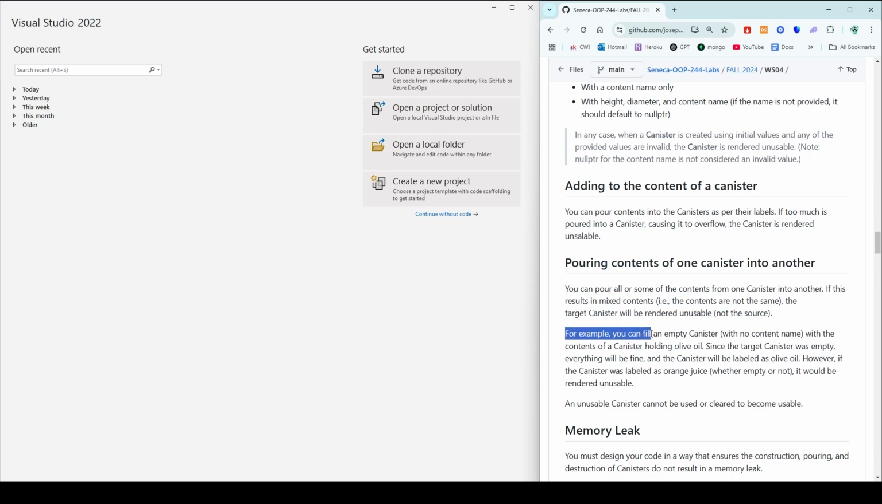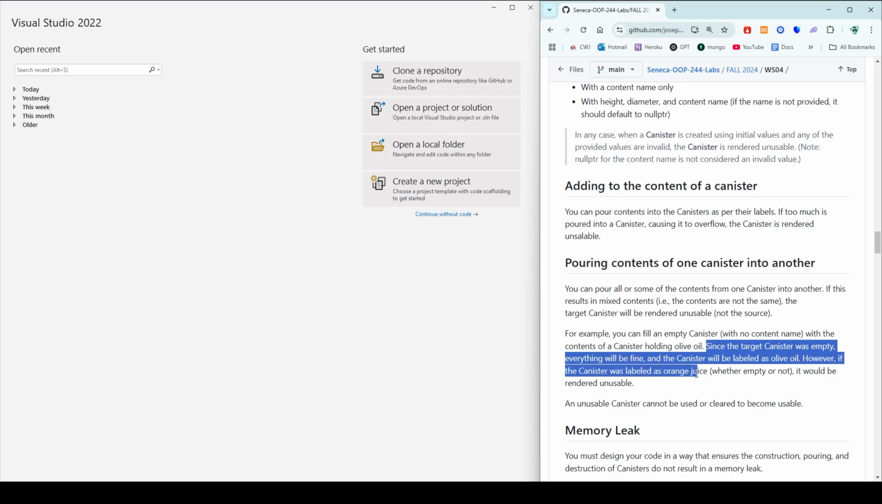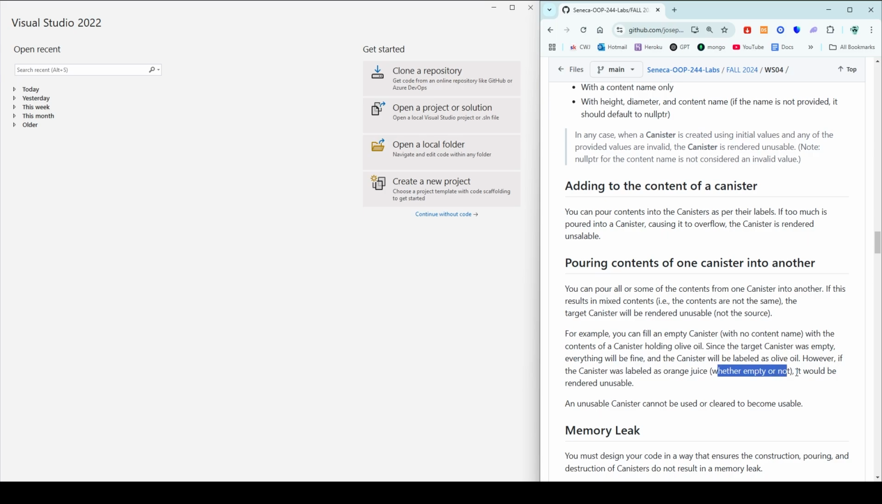For example, you can fill an empty canister with no content name with the content of a canister holding olive oil. Since the target canister was empty, everything will be fine and the canister will be labeled as olive oil. However, if the canister was labeled as orange juice, whether it was empty or not, this is important right here, it would be rendered unusable. An unusable container cannot be used or cleared to become usable.